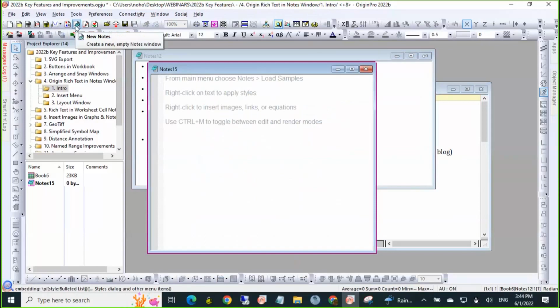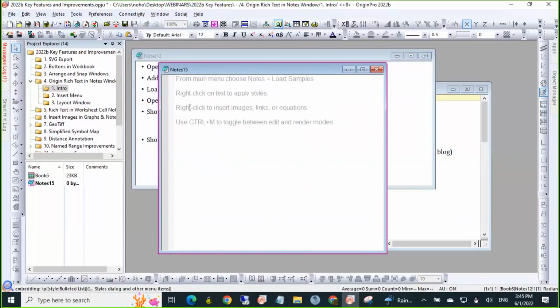A new notes window can be started with this button or from the file new menu. When you load the notes window, you will see some instructions here. From main menu, choose notes, load samples. Right click on text to apply styles. Right click to insert images, etc. So let me just show you basically how this works.